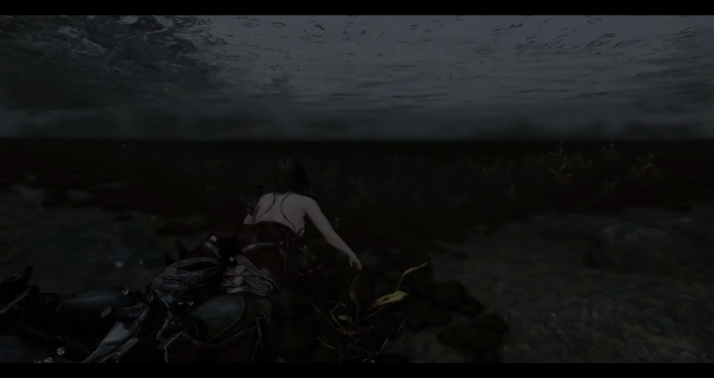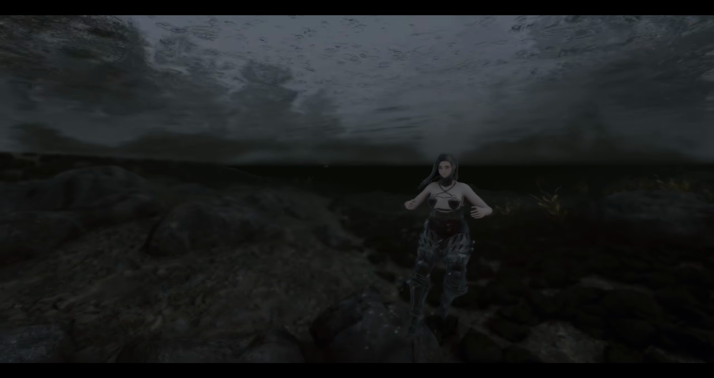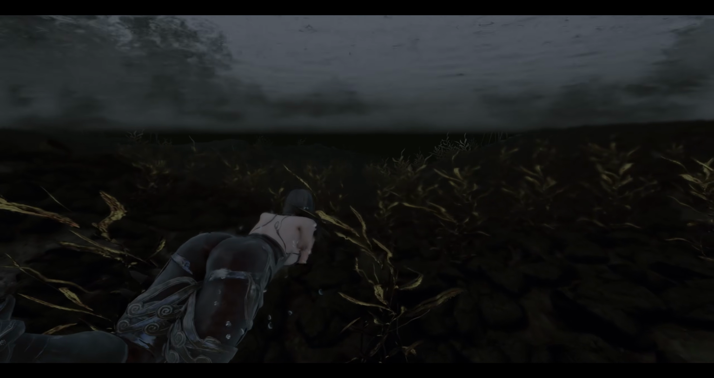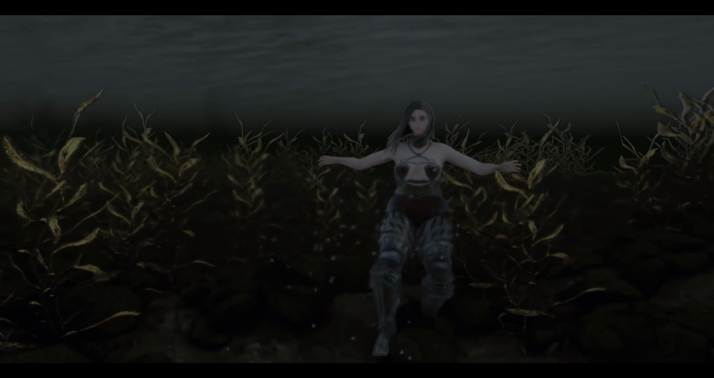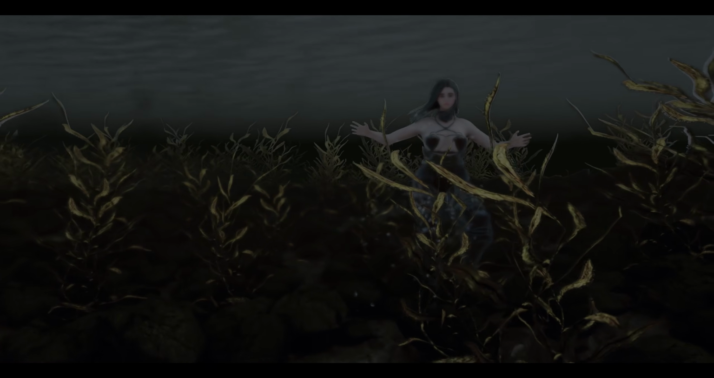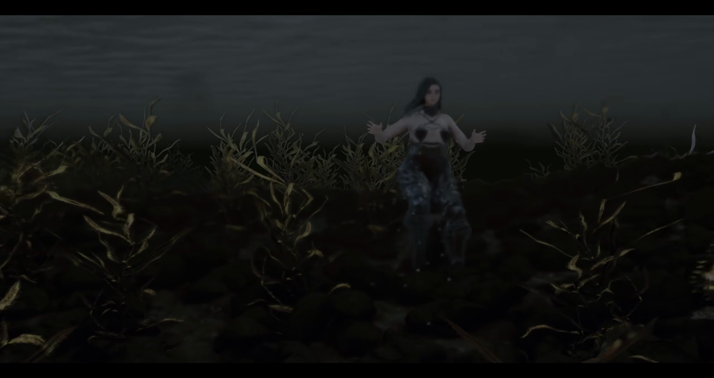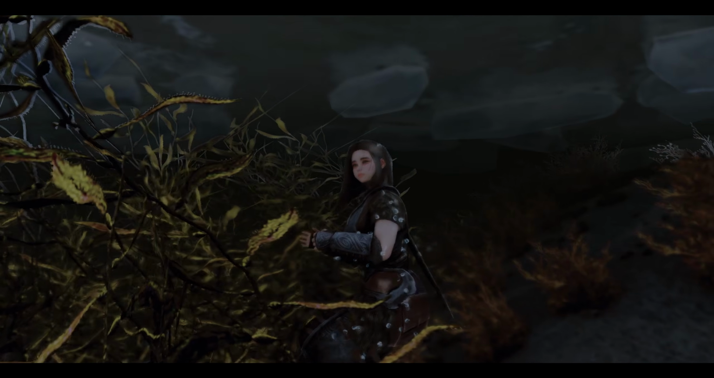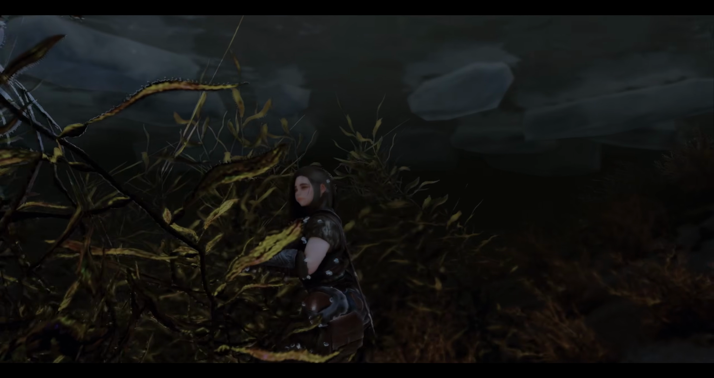If you've ever gone underwater in Skyrim, you've probably noticed something missing. Even though your character is clearly holding their breath, there are no air bubbles at all. It makes the underwater experience feel a little lifeless. Underwater Bubbles fixes that with one simple feature.